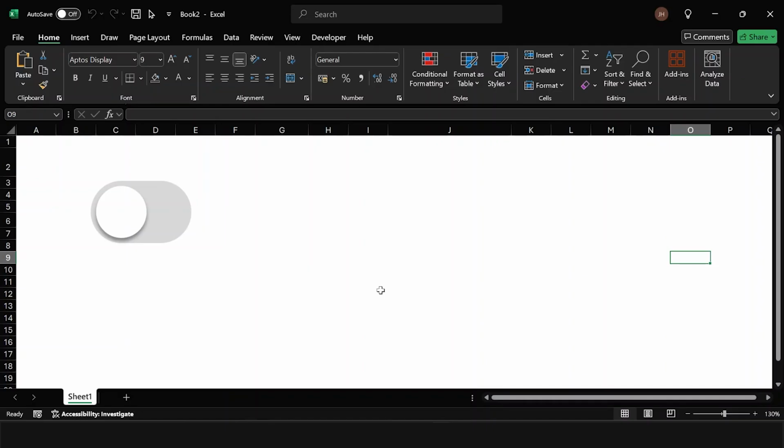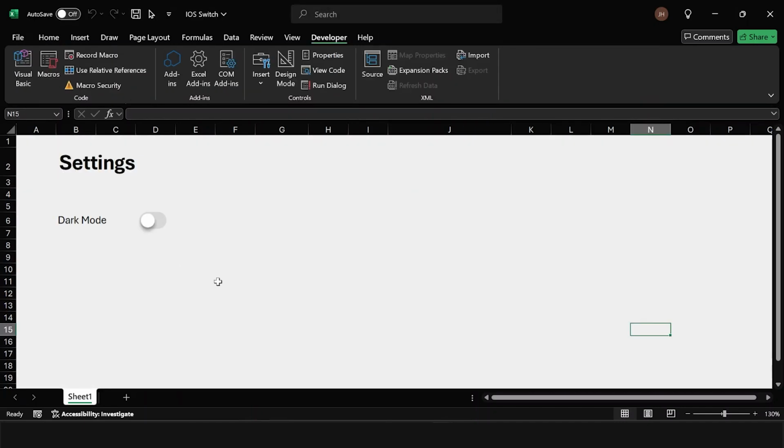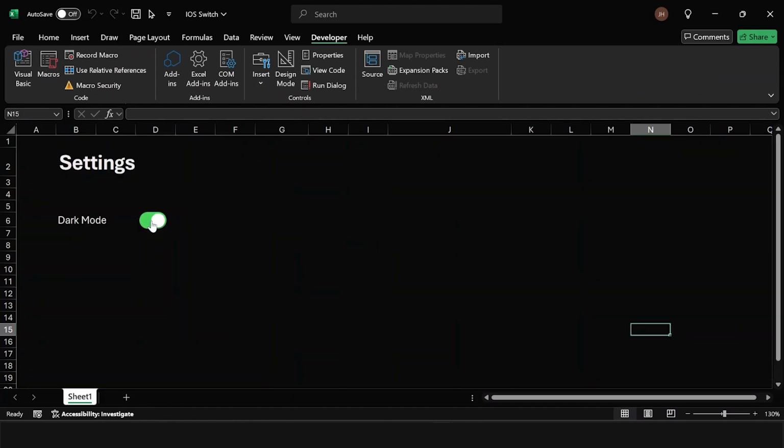Hello, today we are going to have a look at how to create an iOS style switch in Excel with the functionality of clicking it to switch it on and clicking it again to switch it off. And we'll also take a look at how you could embed this in a settings style sheet, something like this, where you are using it to enable and disable the dark mode. Let's get started.